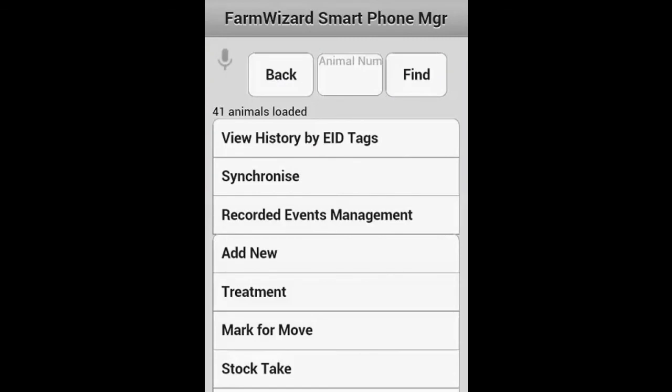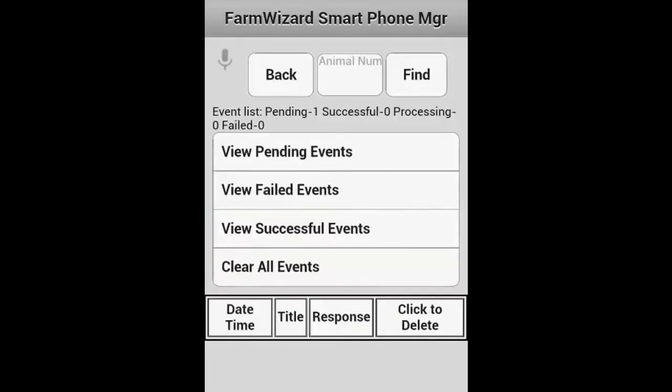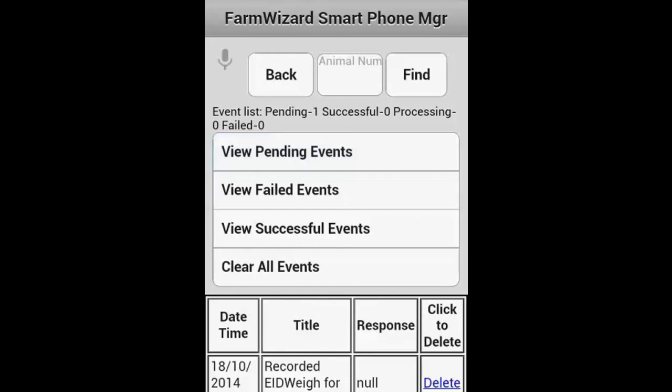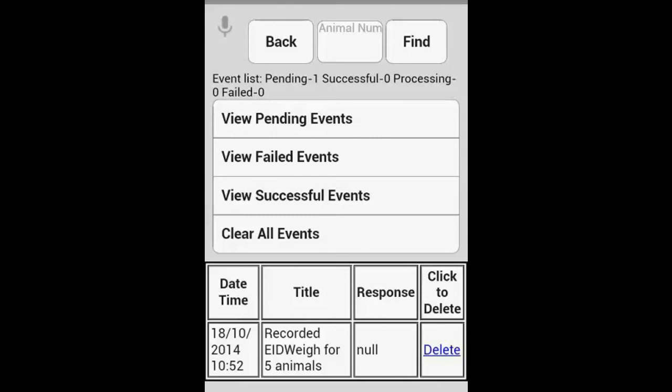We can go to Recorded Events Management now. If you can see at the top there, there's one batch pending. So if we just press on View Pending Events and scroll down a little bit, you can see there's been 5 weights recorded. If you wanted to, you could press the delete link there on the right hand side to remove that batch if you didn't want to synchronize it, if you wanted to clear that all off the phone, because remember that the data is actually stored on the phone until you press synchronize again.